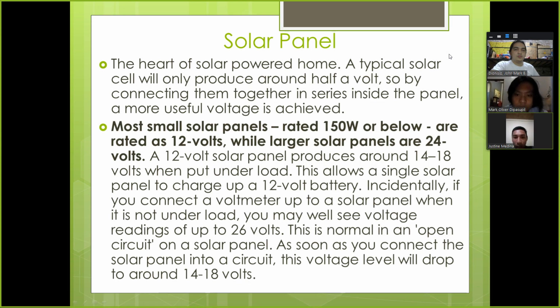This is normal in an open circuit on a solar panel. As soon as you connect the solar panel into a circuit, this voltage level will drop to around 14 to 18 volts. So sinasabi daw dito na sa isang solar panel ay binubuo siya ng cells which produce only around half a volt. So by connecting those cells in a series connection, nagpo-produce daw siya ng much more useful voltage na ginagamit natin sa ating circuit.